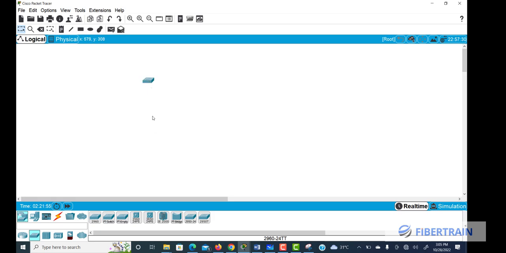Okay, so we're going to set up a very basic and simple topology, and so switch is already out here waiting on the workspace. And what we need to do now is to bring out devices, PCs, laptops, printers, etc., and then we'll get network cables, which obviously should be a straight cable, and then get these devices connected to the switch. All right, so you could bring out as many switches as you want, but for now we just need only one switch.